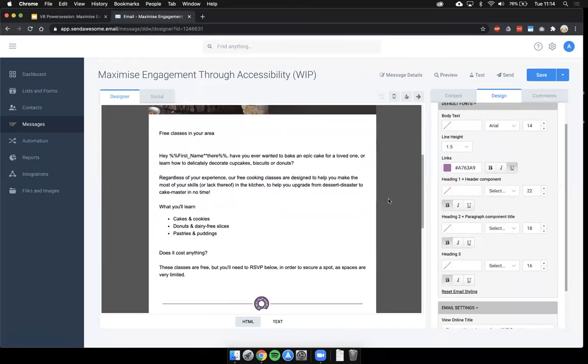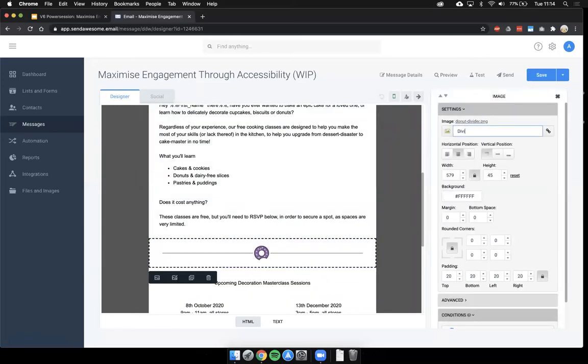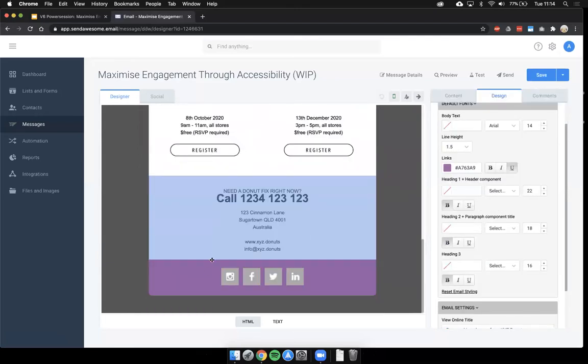You don't have to go to great detail because remember it will read out this alt text to the person who's using screen reader software. So this one could just be dividing line. And at the bottom, the same with the social icons. You could go into each one and say Instagram icon, Facebook icon, Twitter icon, LinkedIn icon, and so on.